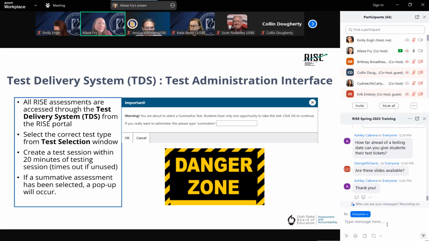Yes, George, the slides will be available in Midas at the end of the training. So when you first log in and select a test type, the test selection window is going to automatically appear so that you can create your sessions.